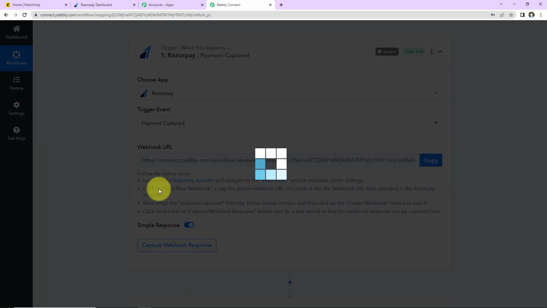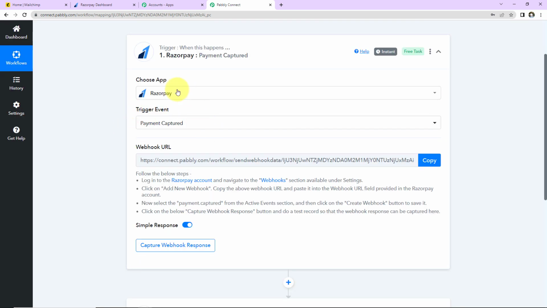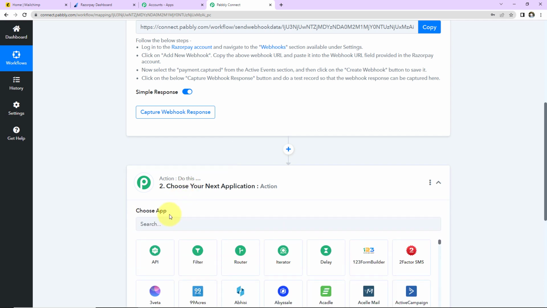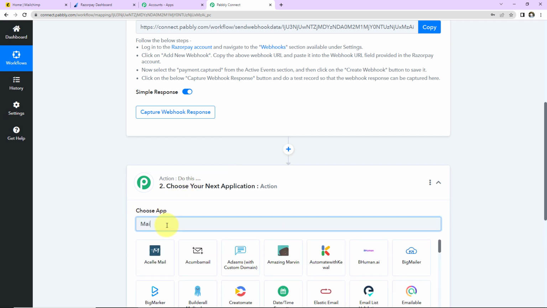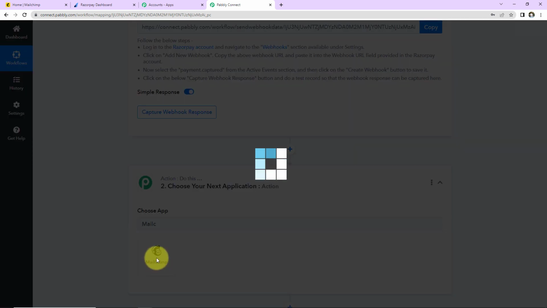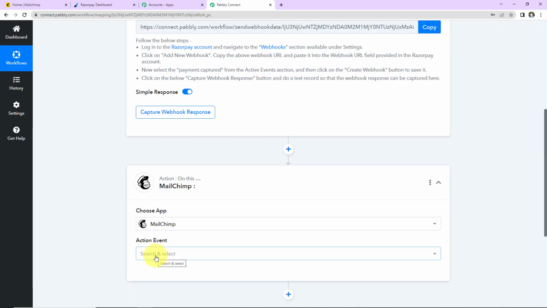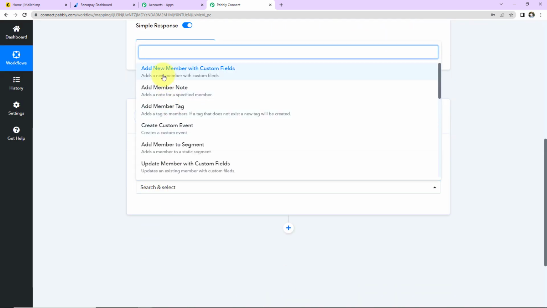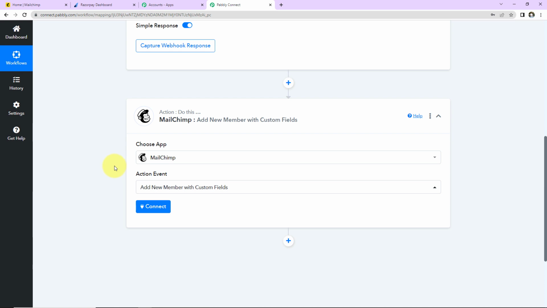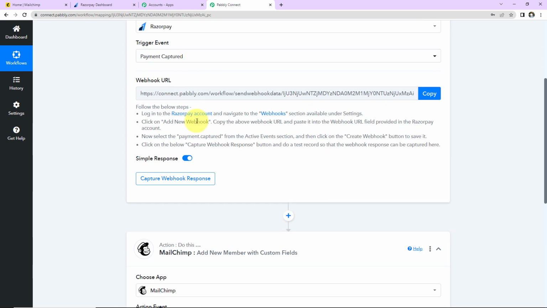So every time payment is captured in Razorpay, what should happen? Here I'm going to choose my action application as Mailchimp, and here again we have to create a member. So add new member with custom fields. So this here is my workflow.